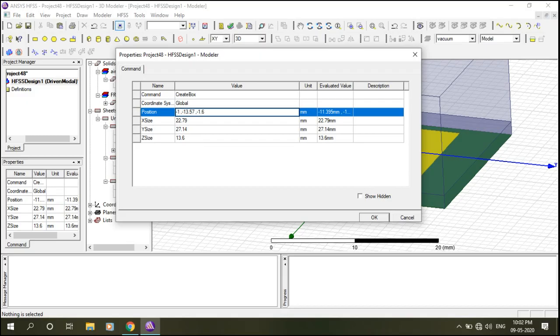So this is 13.19 by 2 minus 3 into 1.6 minus 10 mm. Okay, and the y coordinate is minus 17.54 divided by 2 minus 3 into 1.6 minus 10. This is minus 1.6 minus 10.